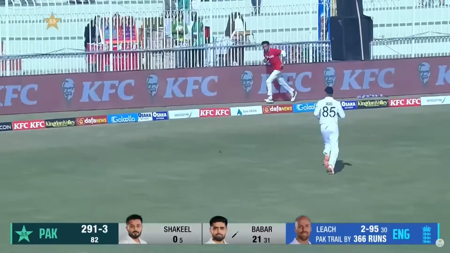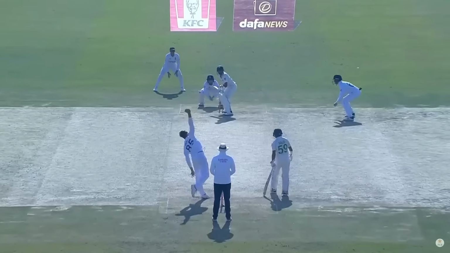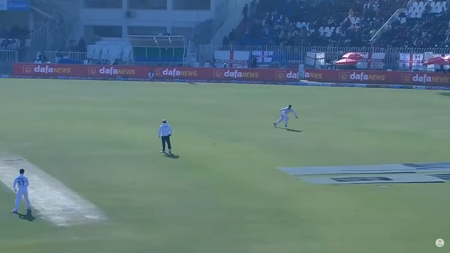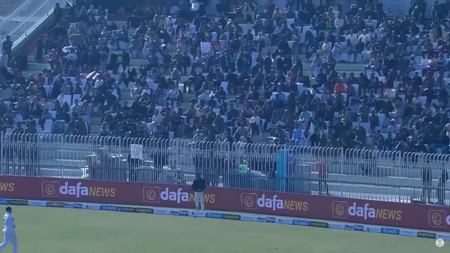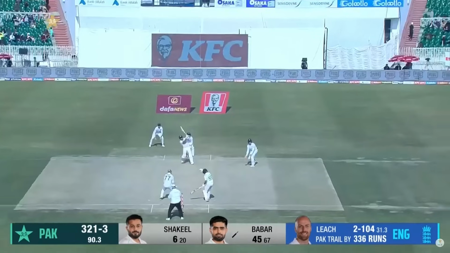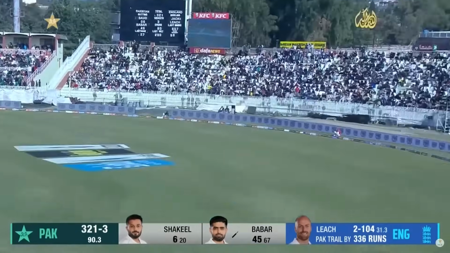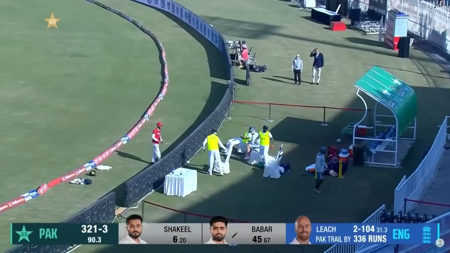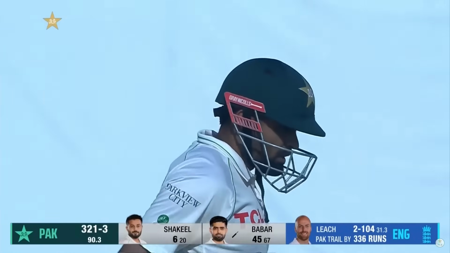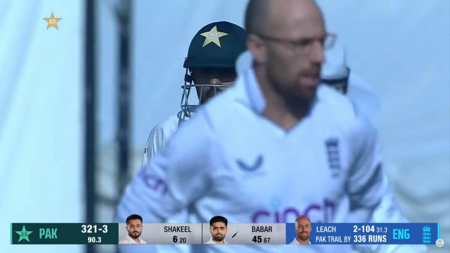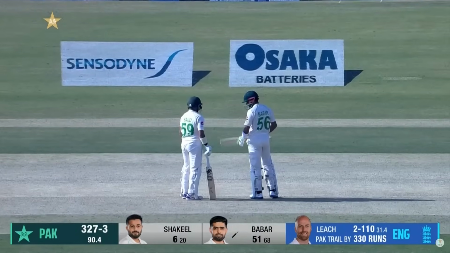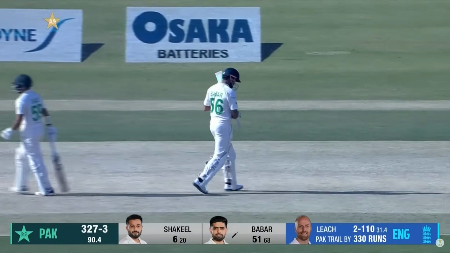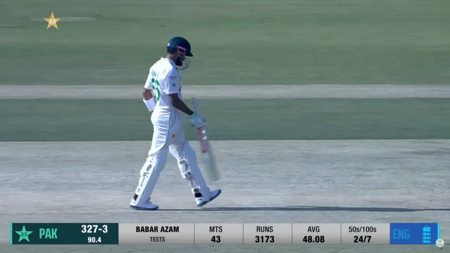Slightly too short, and timing excellent from Babar to save the game. Struck away leg side, picks up the length so early does Babar. Down the ground, smashed over the top into the crowd, and gets to 50 in style. Well, it's always nice to reach landmarks in a special way. He's done it many, many times.